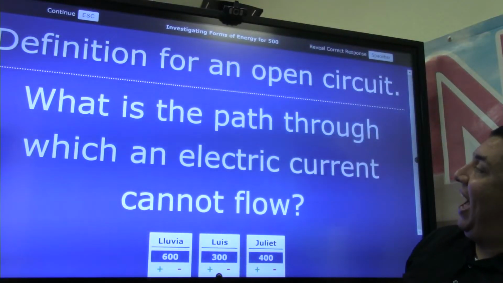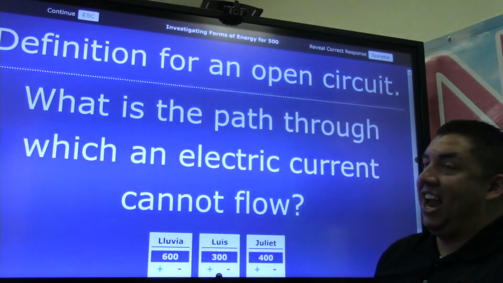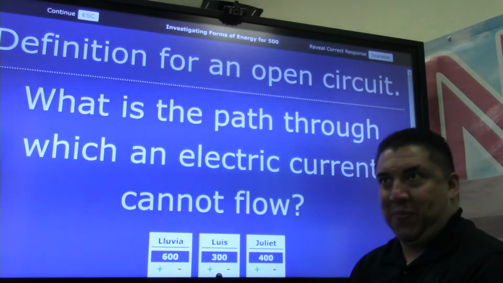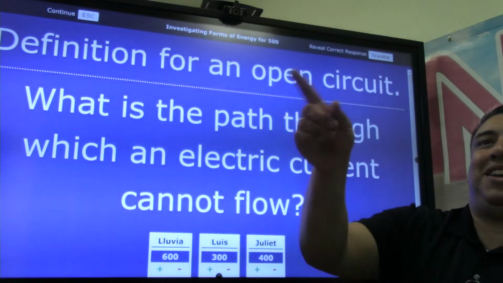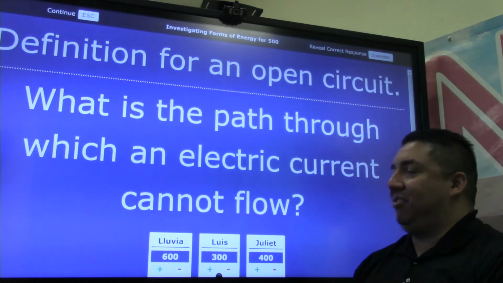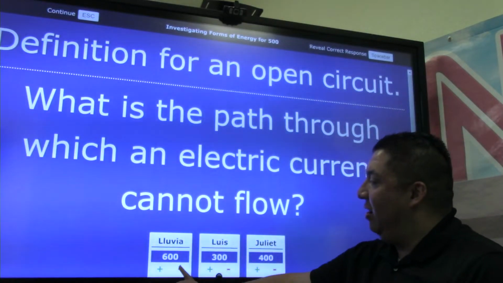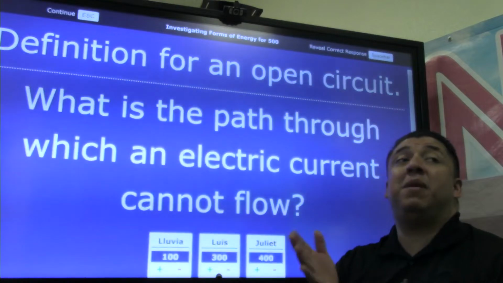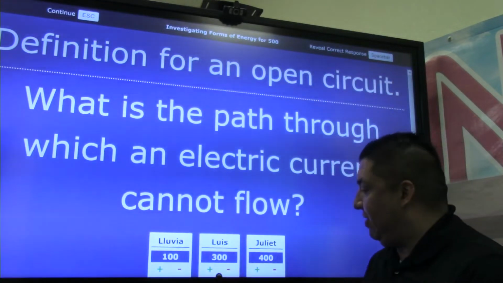Let me see my judges. Judges, do we accept that? It's too generic. Let's take a look against our definition. It's the path through which an electric current cannot flow. Let me ask my judges, 3 judges right? Didn't mention electricity at all. Alright, unfortunately you didn't mention electricity. Sorry, good try. We're gonna go ahead and knock off those 500. But remember, it's anybody's game. It's a quick round like that.